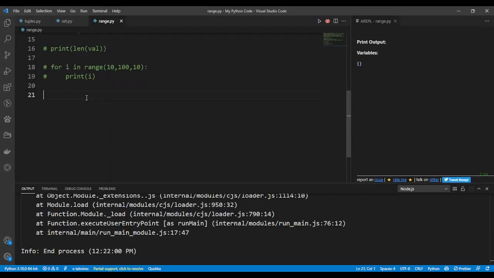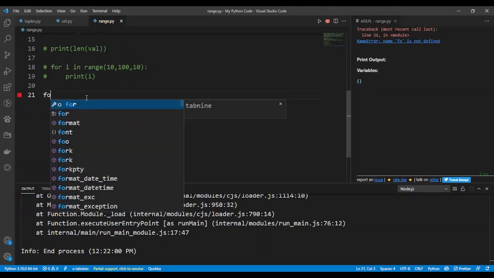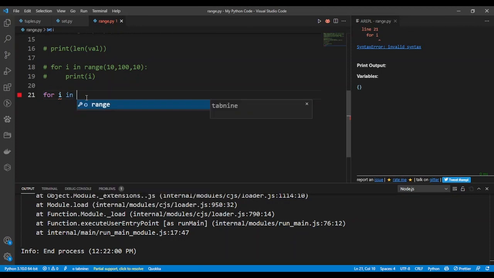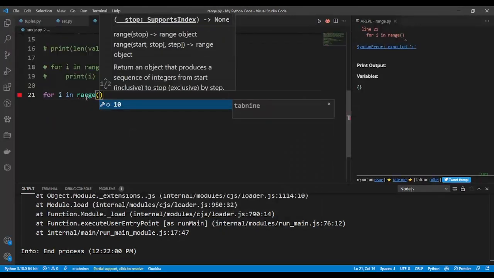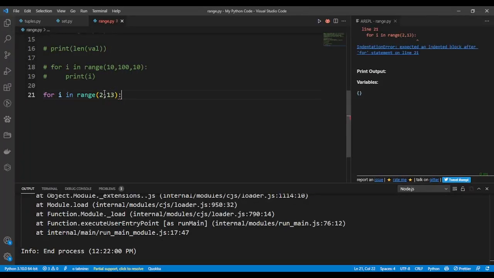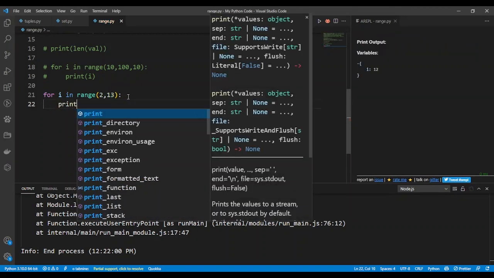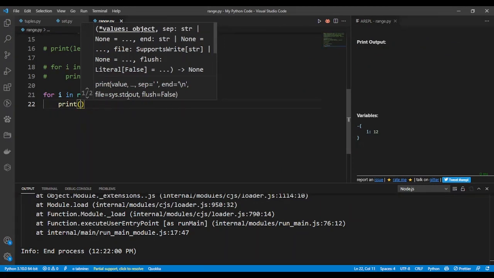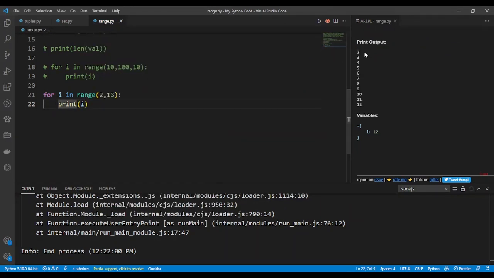Let's run a typical example of a multiplication table. The multiplication table will be printed out having multiplication from 2 to 12. So I'll say for i in range 2 to 13, as you know, it's going to be printing out 2 to 12. So I will just print out i. So I'll do multiplication table for 2, for 3 to 12.